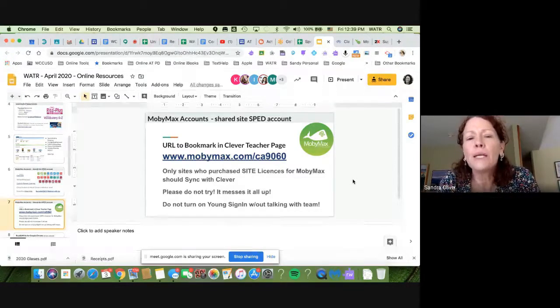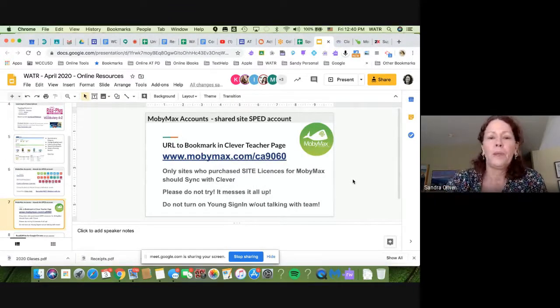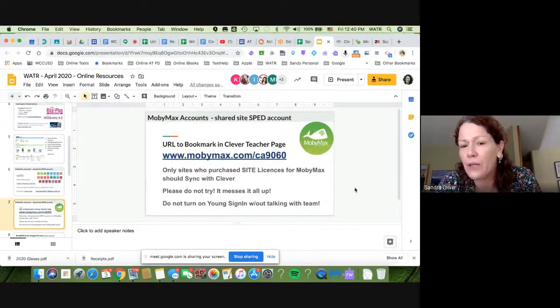So no matter what, the easiest way to do this is, so MobyMax, the icon might possibly show up and it might ask you to sync with Clever. You don't want to. You want to bookmark or link this MobyMax link, and if you don't know how to do that, you would do it the same way you would link Epic or other resources on your Clever teacher page. That's where the students will go, and then they will log into their individual account that you have set up for them. Also, if you are interested in turning on the young sign-in for younger kids, please do not do that without talking to your team members, because that also changes everyone's account on the roster.